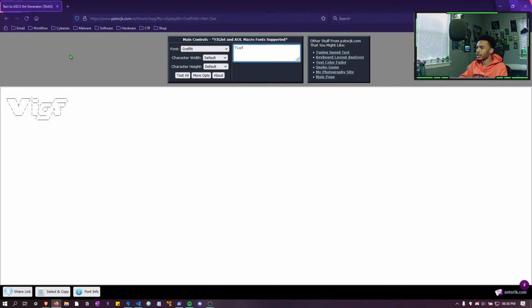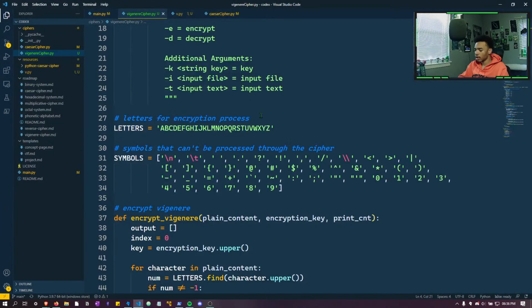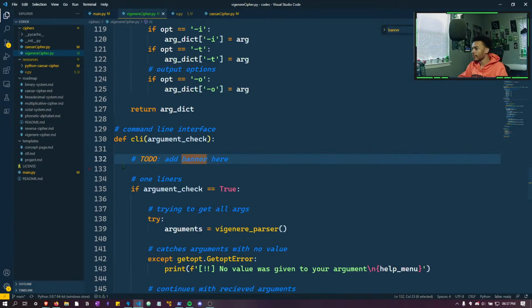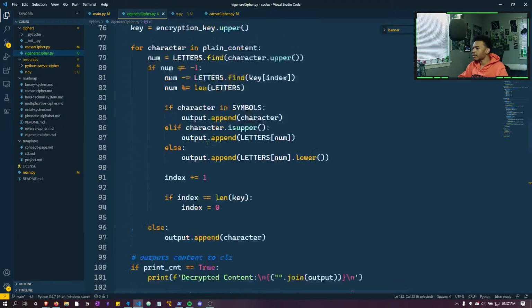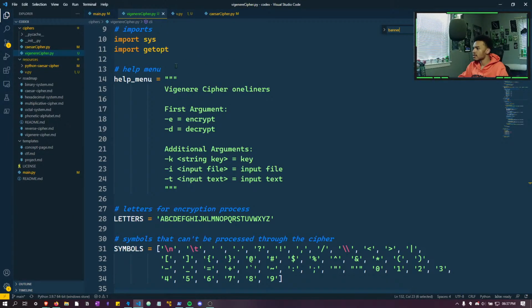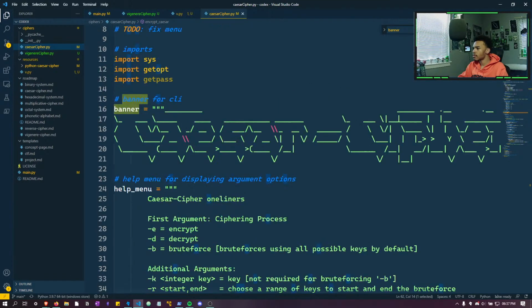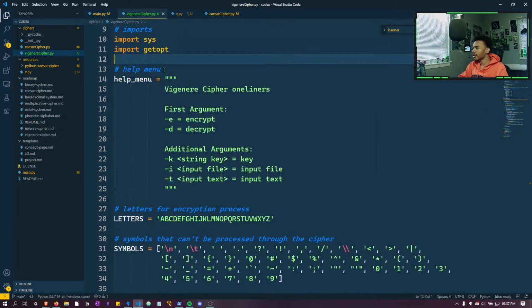So we can do Visionnaire. Did we do that attack cipher? Oh, that looks sweet. Control A. I'm gonna copy that, and we're gonna make that our banner. Control F, banner. Yeah, we told ourselves to add the banner here. So we're gonna go probably like here. Actually, where did we put the banner here? Oh, we put it right under the imports. All right, so we'll just do that.